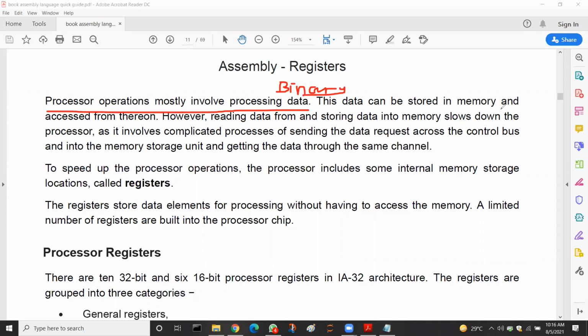This data can be stored in memory and accessed from there. However, reading data from memory and storing data into memory slows down the processing, as it involves complicated processes of sending the data request across the control bus and into the memory and getting the data through the same channel.